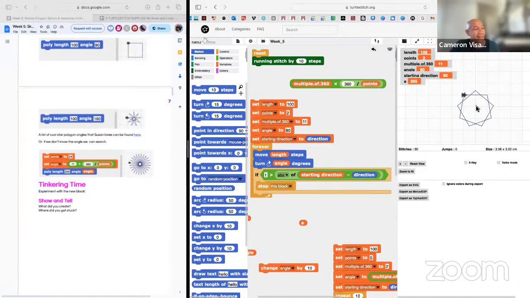Now that one would be very nice to decorate. See, the other one, you could put your name in the middle. You could put circles at each point. You could do all kinds of fun things to this one. The other one, you can't put anything in the middle of.